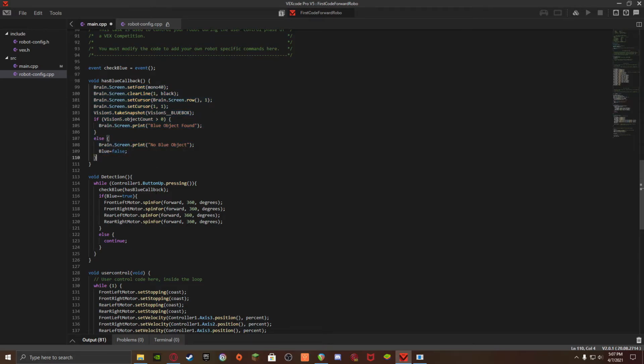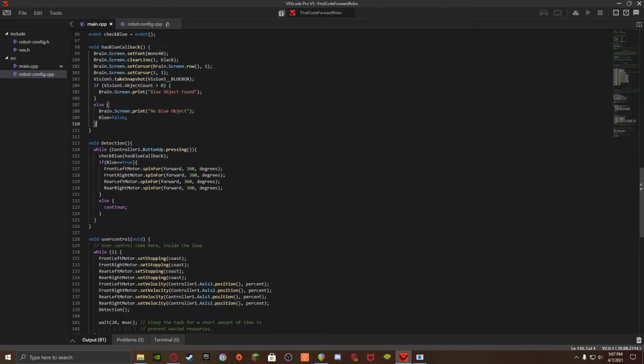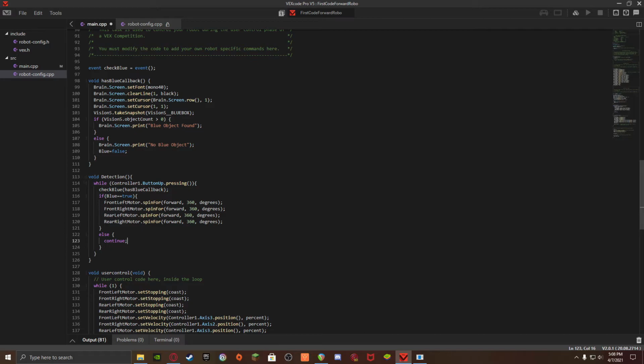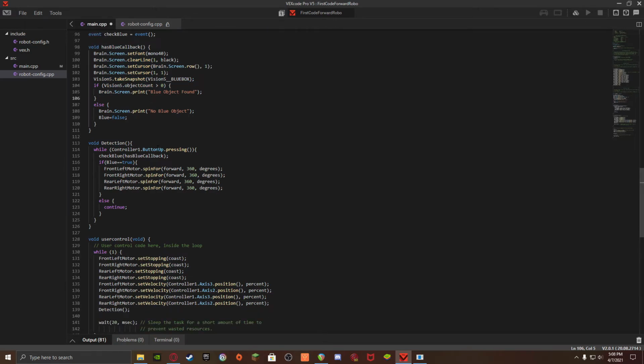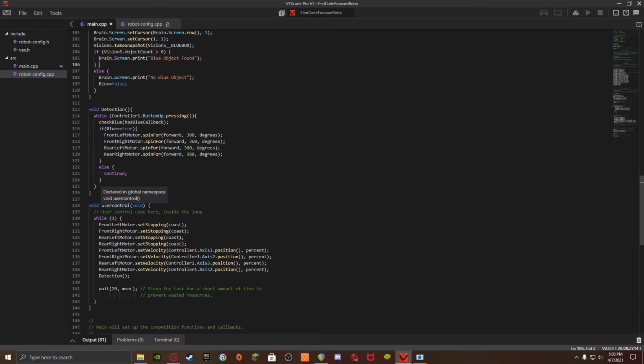And if it is true, I just set a very simple code to happen. All motors will spin forward for 360 degrees. If blue is false, it will continue detecting. It will just continue going back to hasBlue callback, and it will keep wondering whether it has found a blue object. So this is a continuous while statement as long as you are pressing the up button. And in order to implement this into your user control code, you put it right at the bottom here. You just use the function name.